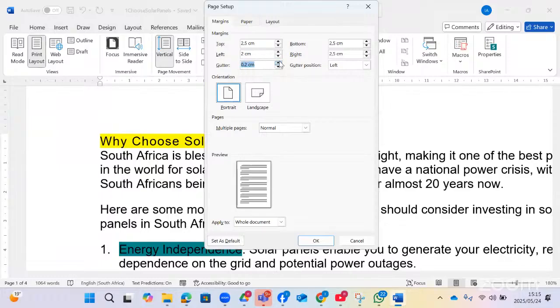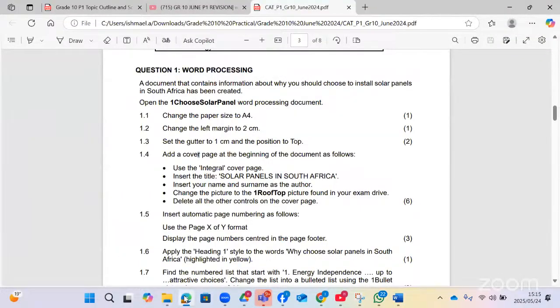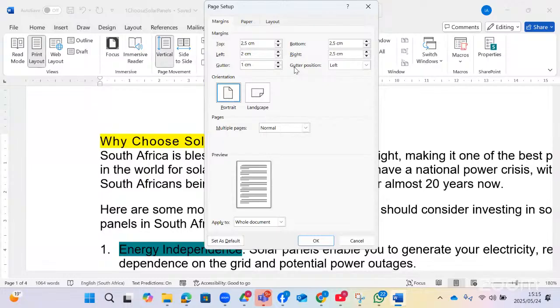So you don't need to just use the arrows. Just delete the number that is there. Then you type 1. And then the position should be, according to the question, top. So we have gutter position, and then we change it to top.